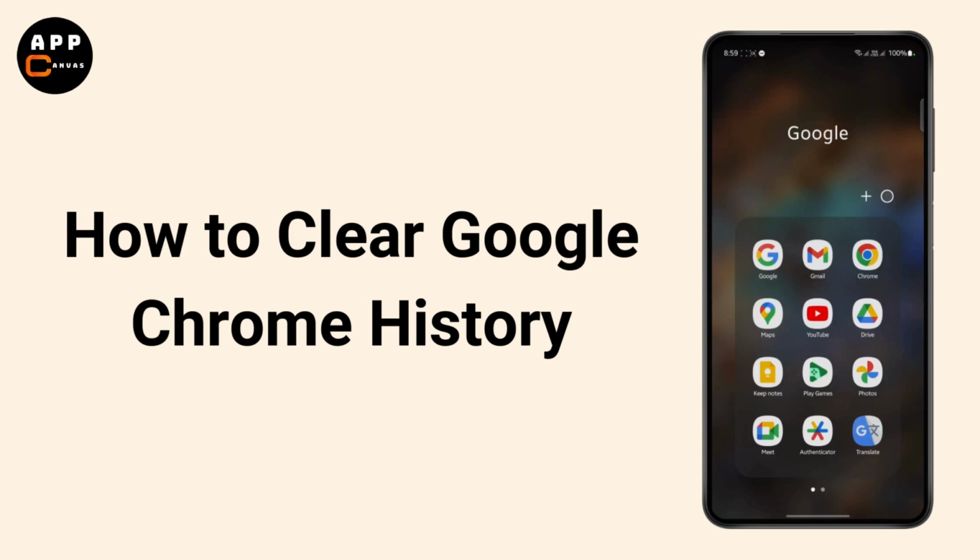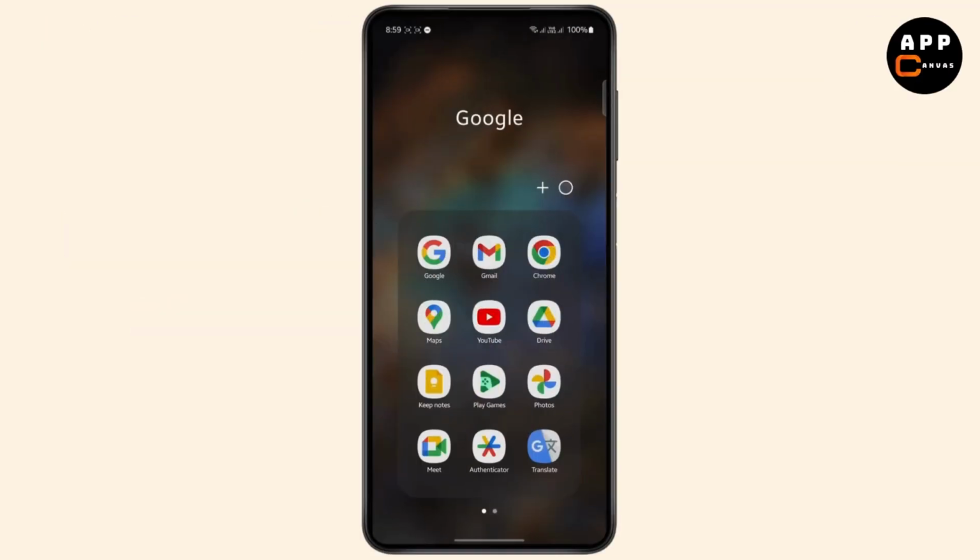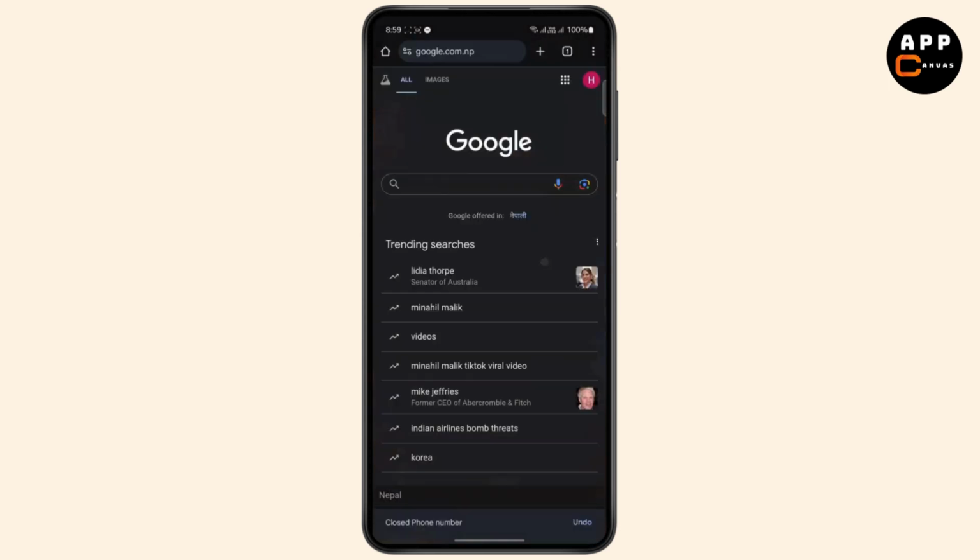How to clear your Google Chrome's history. In this tutorial, we are going to look at how to easily delete and clear out your Google Chrome's history. Let's get started. So the first thing that you want to do is obviously head over to your Google Chrome.